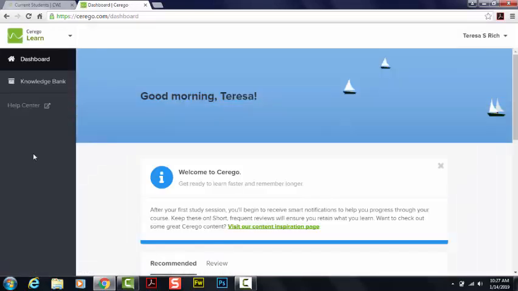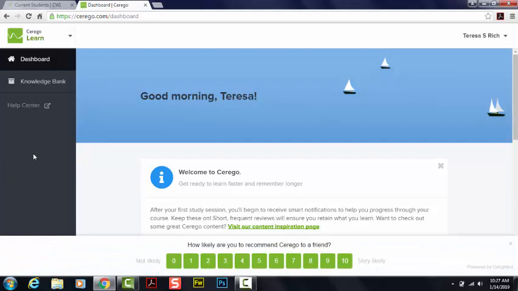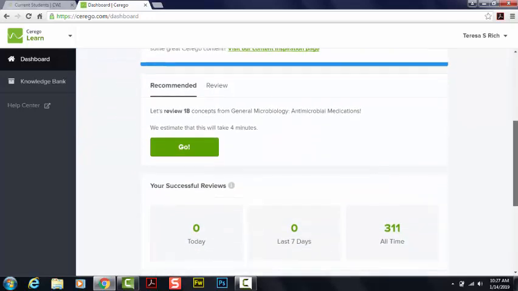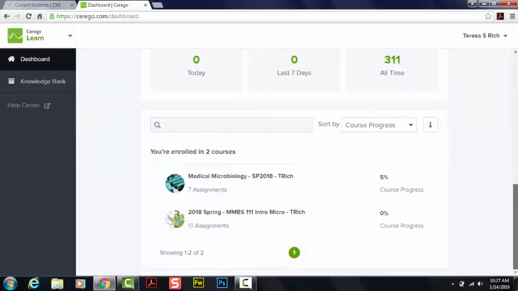Okay, so this should be similar to what you see when you sign in using a laptop. Now, if you signed in using your phone, because that's where you want to get your reminder prompts, then it may look a little bit different, but it should be similar to this. So the first thing that you're going to see is you're in the dashboard. And if you scroll down, you will see down here at the very bottom, I've signed up for 2 courses.